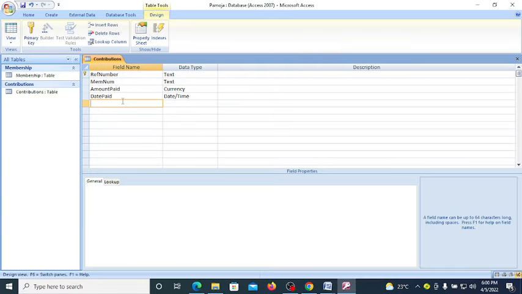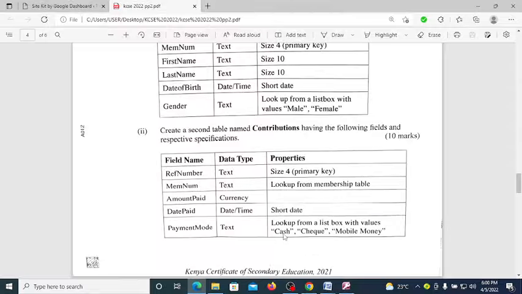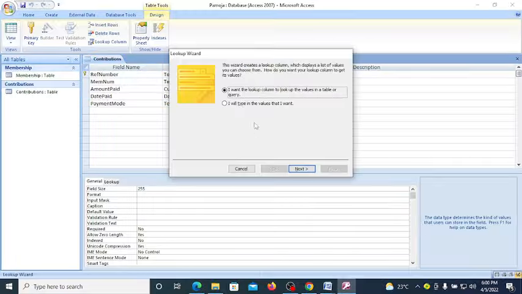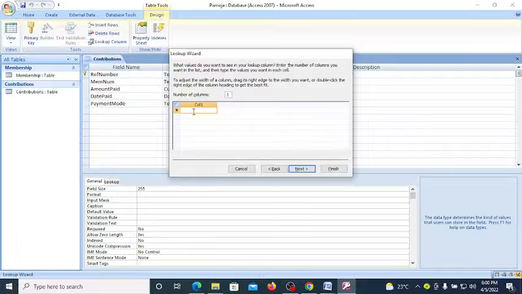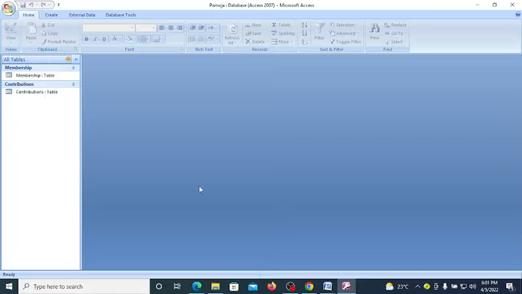Then we proceed. The next one is payment mode. Mark the spelling. The payment mode here should be cash, check, mobile money. Therefore, just go down here, lookup wizard. I will type next. Here we just type cash. Go down. We have check. Then we have mobile money. There we are, guys. Then after doing that one, I think that form is complete. Therefore, that table is complete.